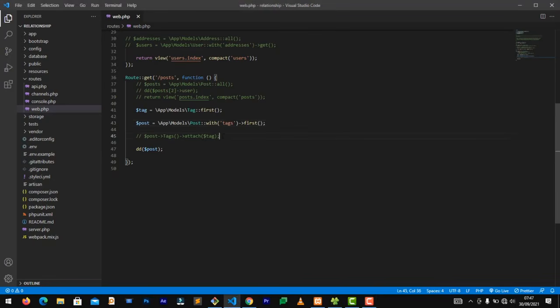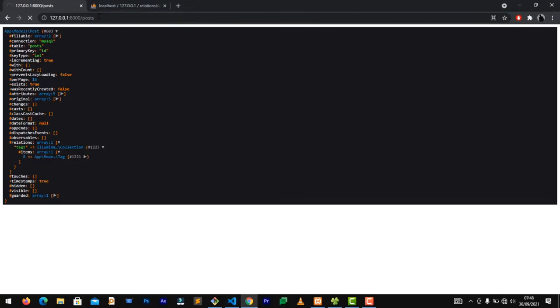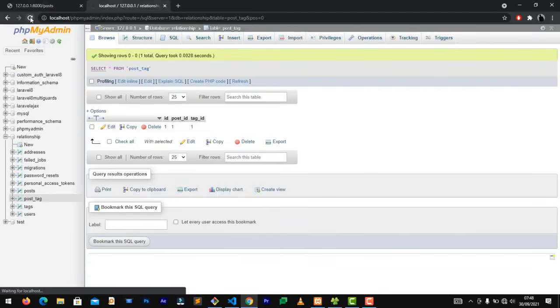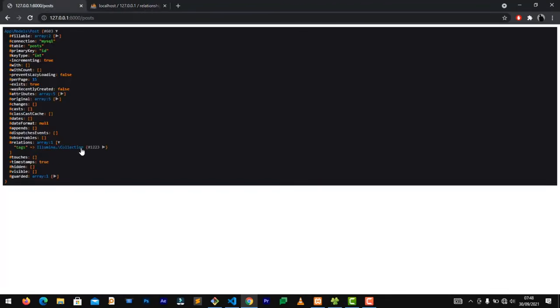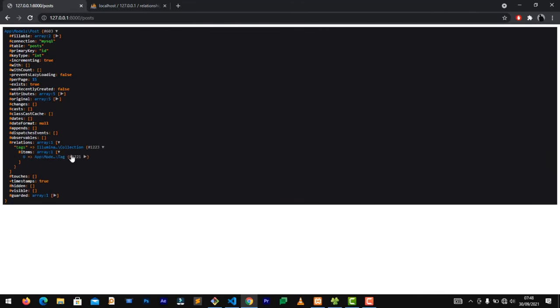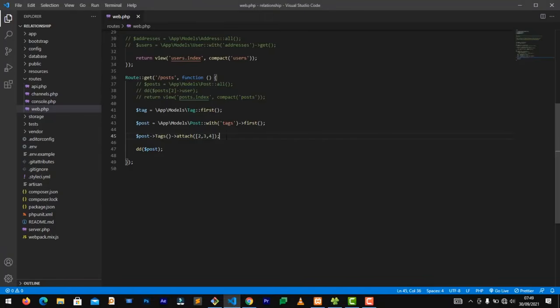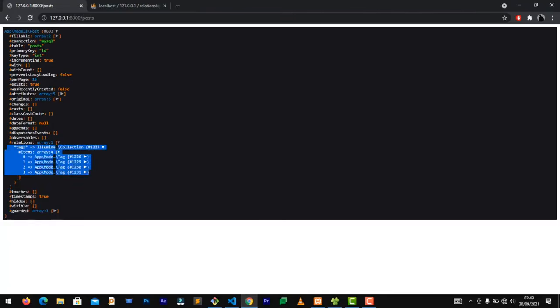Here we can also attach multiple tags. Here we can pass a collection of tag models, or we can pass IDs in an array just like this. Back to browser. Once we refresh, then in the post_tag table we have 4 records. As you can see, the post_id is associated with tags. Comment this, then refresh. Now as you can see we have a collection of 4 tags.